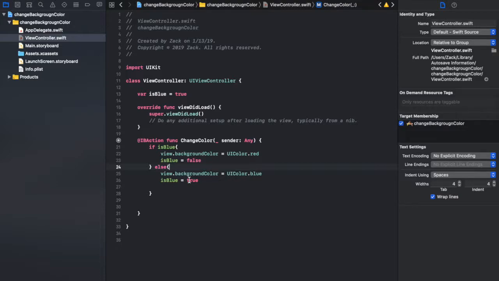So that's pretty much it. What we've done is we've created a button in the main storyboard on the view controller screen. We've linked that button to a function here called changeColor, and in that changeColor we have an if statement that makes the background change colors when you click on the button.